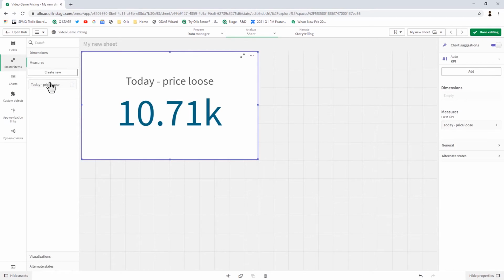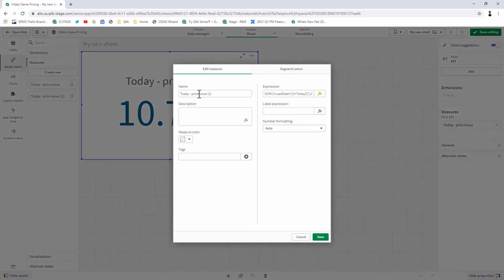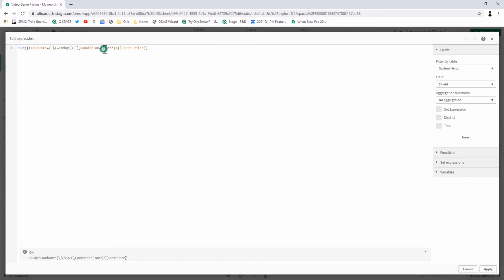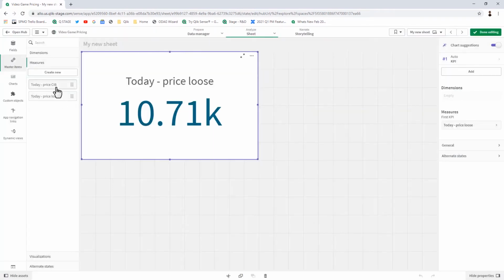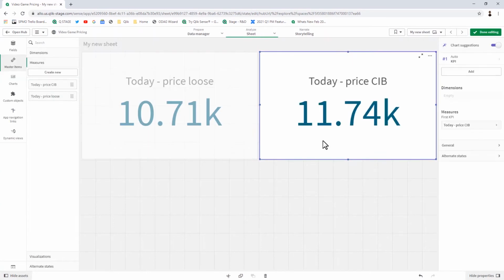So let's create a new one, or in this case here, actually we can just duplicate this one and then edit it. And this is going to be called price CIB. It stands for complete in box. And we're going to change the parameters here now to reflect CIB. And now we're summing CIB price for today, as well as the condition is CIB, and we have our today's date for set analysis. Click apply. So two separate expressions now we have, and we can grab that pricing.